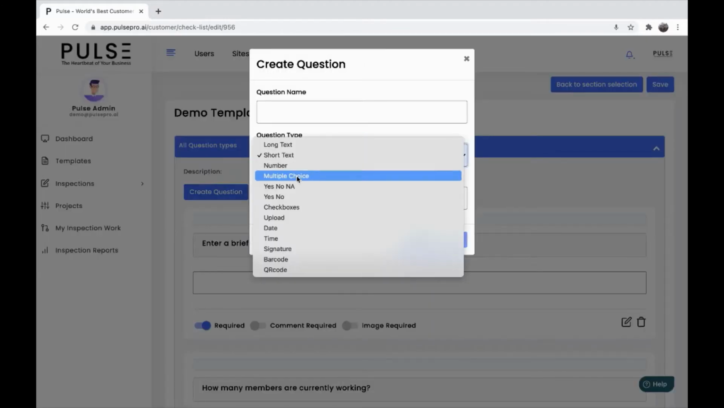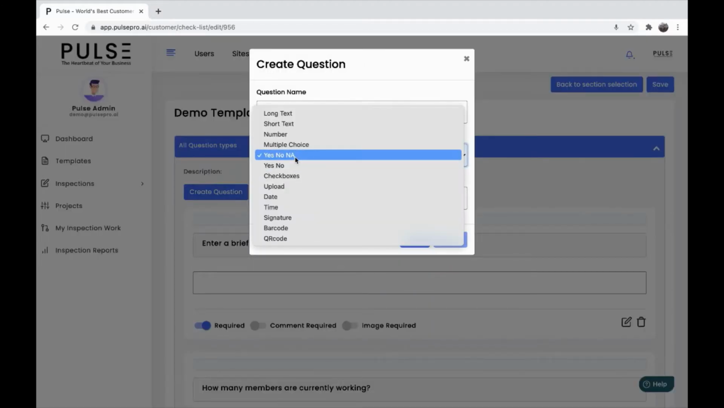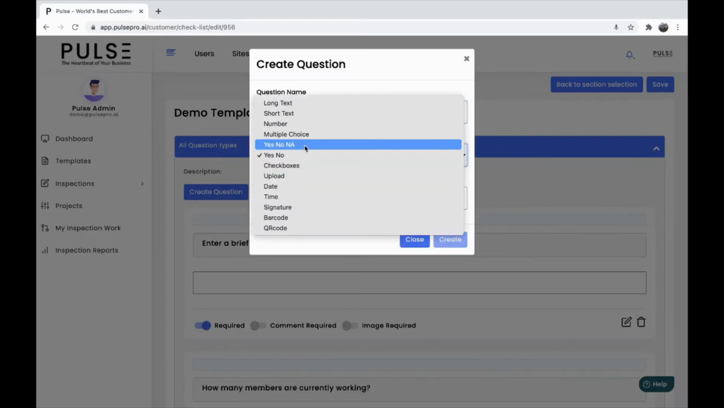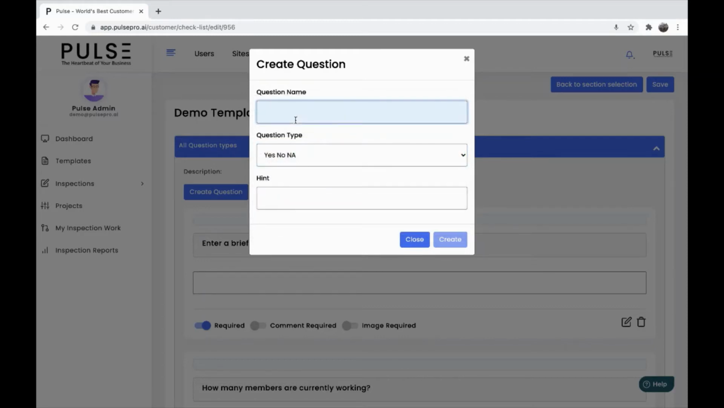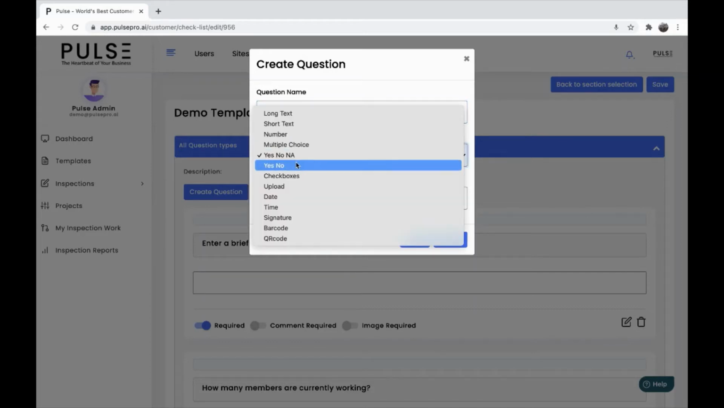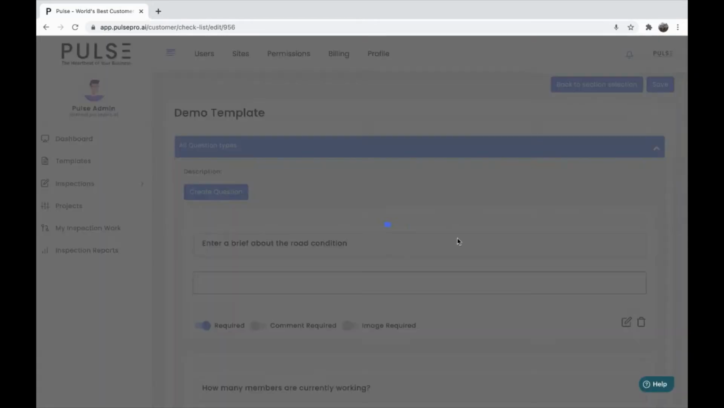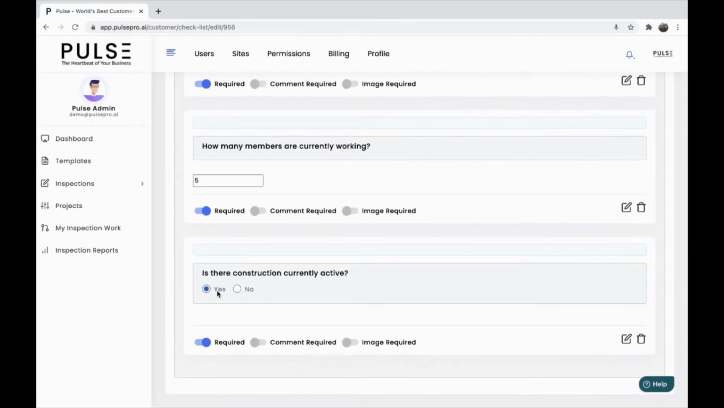Now the next question is yes, no, NA, and the yes, no questions. The only difference between both of these questions is the NA part of it. Depending on the question, you can choose the question type as yes, no, NA, or yes, no, and click Create. As you can see, these two choices are automatically created for us.